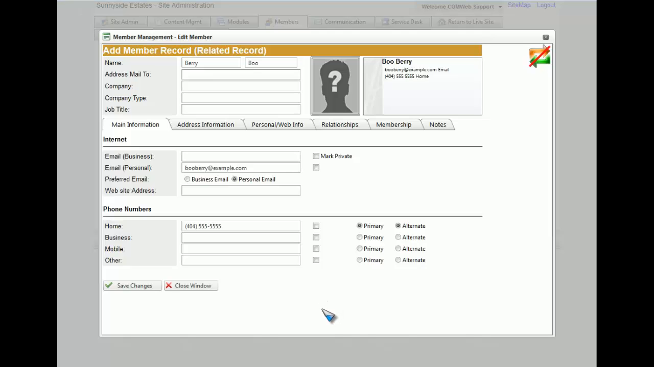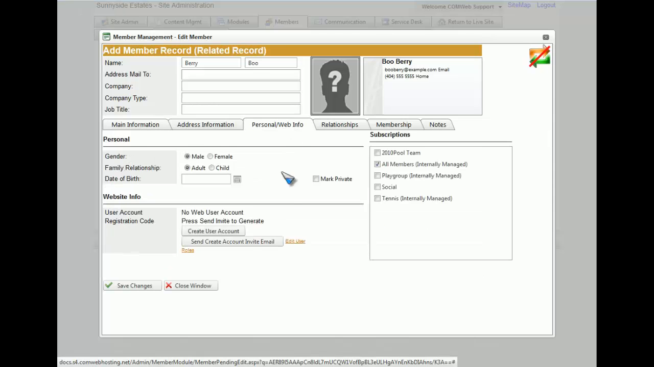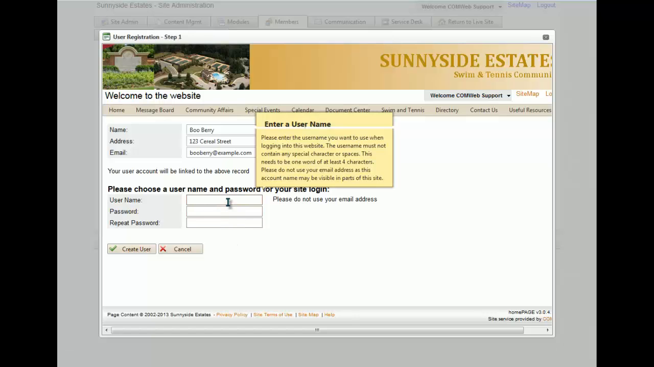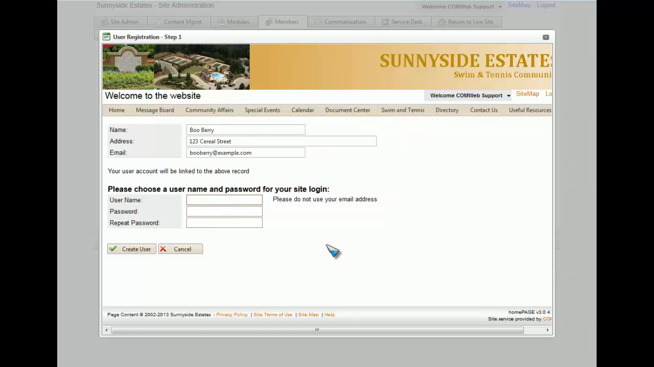Now let's go over how to create a user manually. You will then go to the Personal Web Info button, and this time we're going to click Create User Account. You'll notice a brand new page is opened up. You'll be given the ability to name the user. For this one, we're going to put 123 serial.